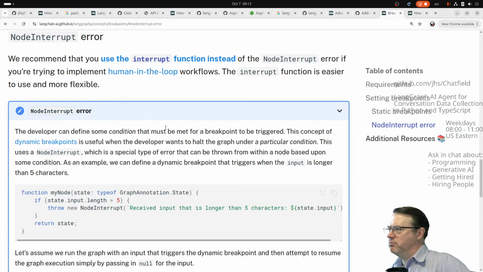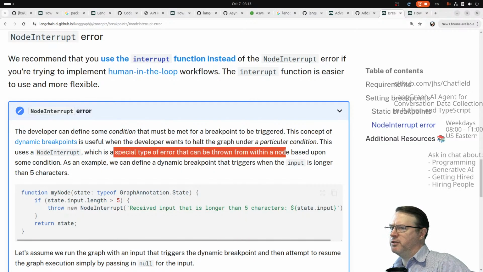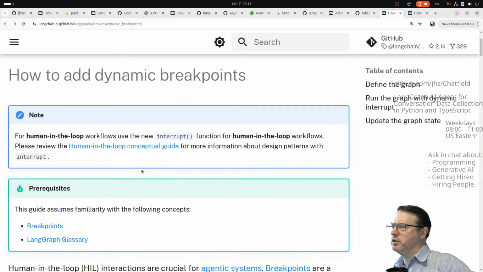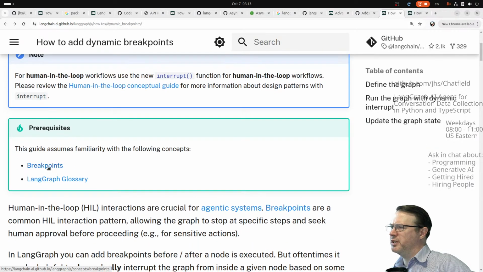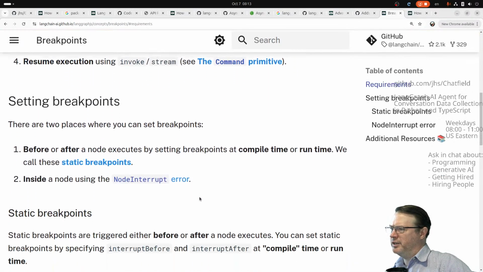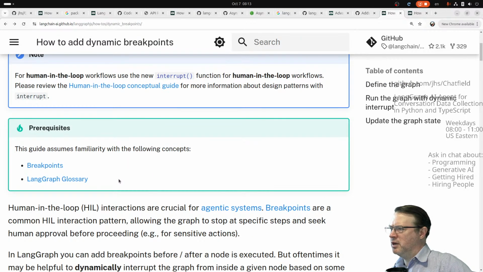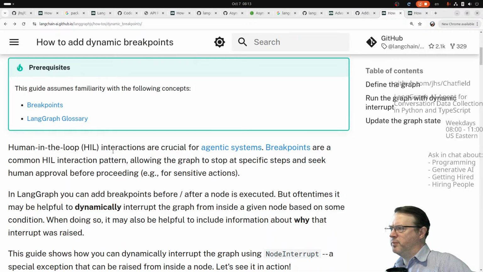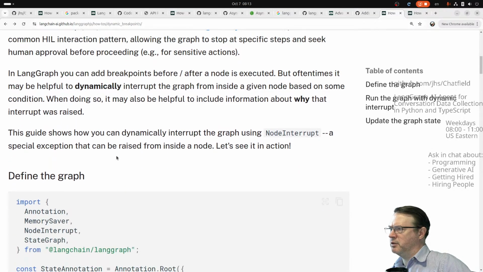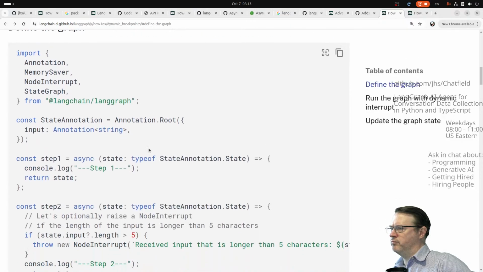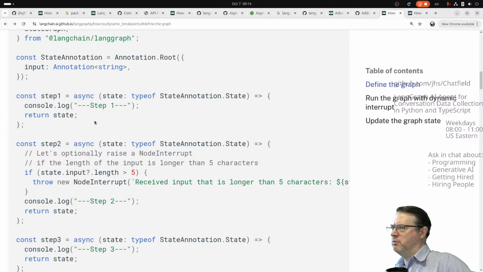Why can't, I mean, okay. It's not clear to me why I have to throw this node interrupt and not just some other error. It's a special type of error that can be thrown from within a node. Okay. So then let's go back. We're kind of jumping around. So let's go back to dynamic breakpoints. It says it assumes I know breakpoints. I think I do. I understand the static. Okay. Breakpoints are, yep. Dynamically interrupt using node interrupt. Okay, wonderful. A special exception that can be raised from inside a node. Okay. All right, step 1.